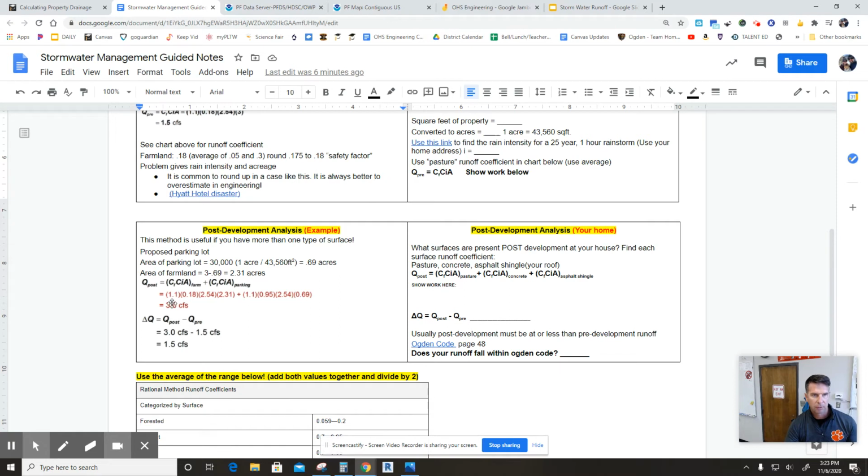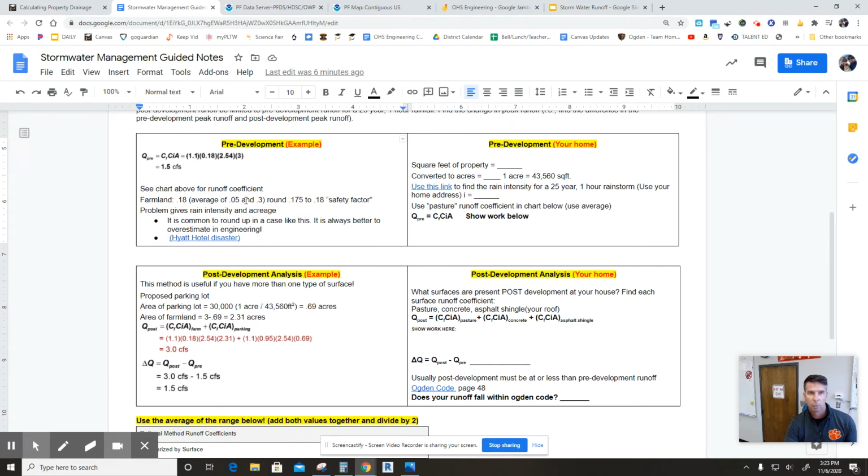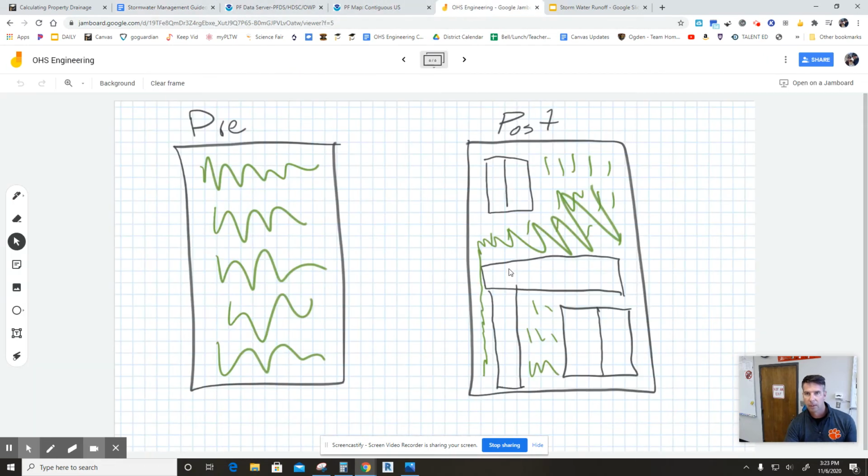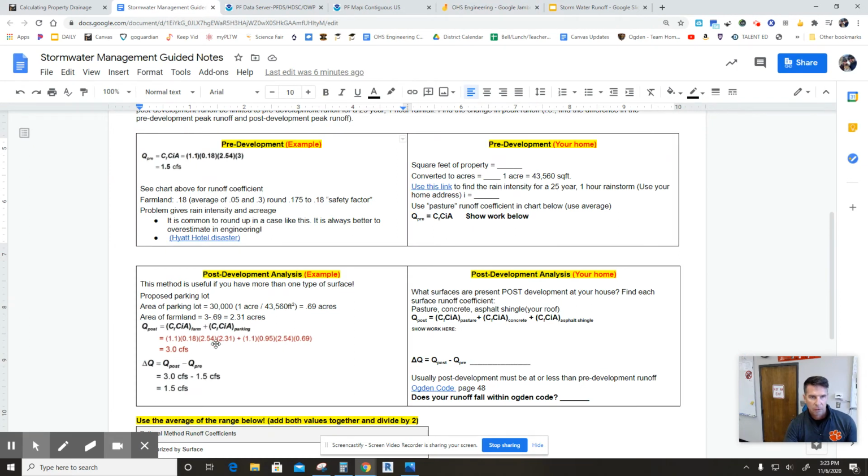So let's skip down here to the red. It's still the same 25-year storm. We still have some farmland. We still have the same rain intensity, but look, our 3 changed. Remember, it was 3 acres. It's not. Now it's 2.31 acres. You're going to have to do some simple subtraction and figure out what your site is now. Before it was this big rectangle, all grass. Now it's not. So you can just take 3 acres and subtract this square footage, this square footage, this square footage. That's where the 2.31 came from.